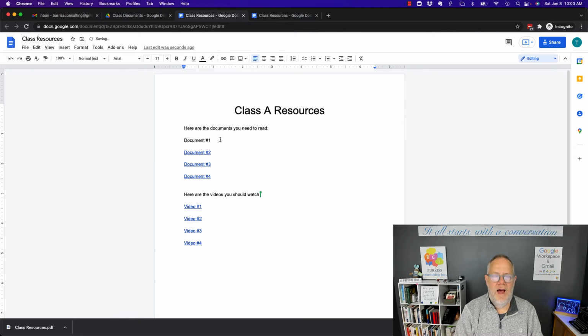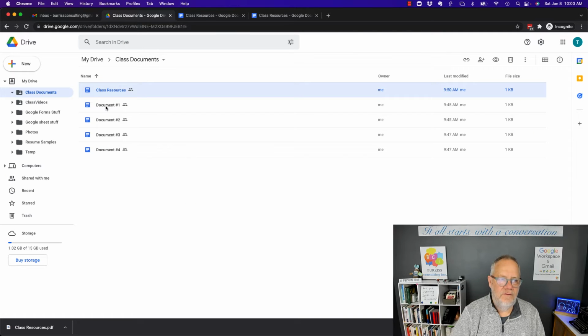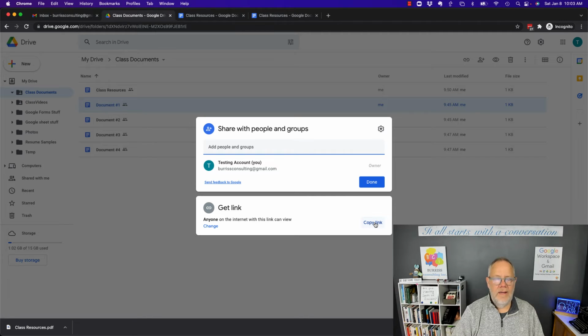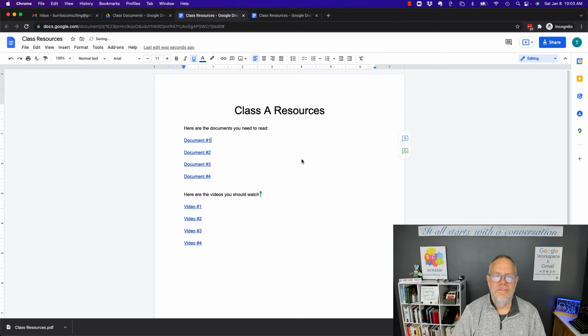So what I did was I highlighted the text, just like this, and I hit Control K, or I hit this icon right here. And then I got the link for that document. Okay, I got the link for this document right here. Hit the share button, copy the link, because I've already shared it. And then I went back into here and I pasted that link in here, and I hit apply.